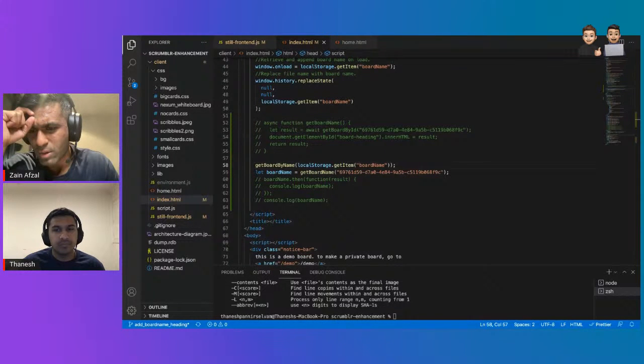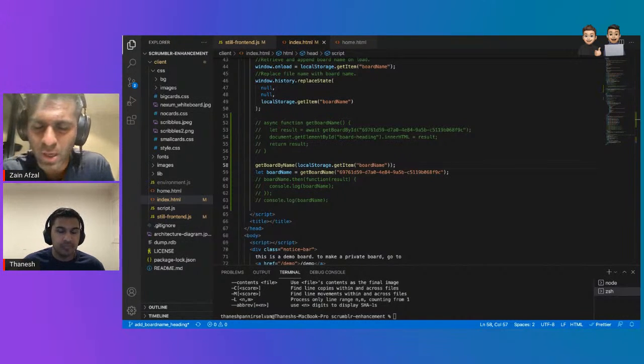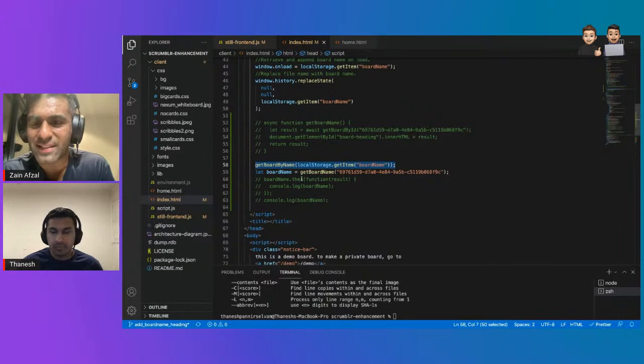Don't you already have a board name in local storage? Yes, we do have a board name in local storage. The issue here is that when we want to get a board, the backend takes in IDs instead of name. So I'm just trying to figure out how I can give it a board name and then get the board ID from it without hitting the database.